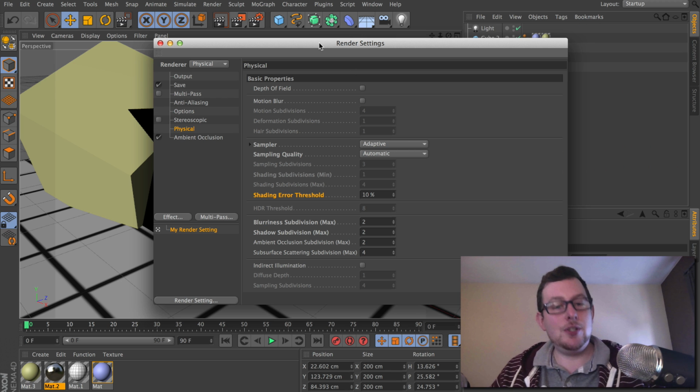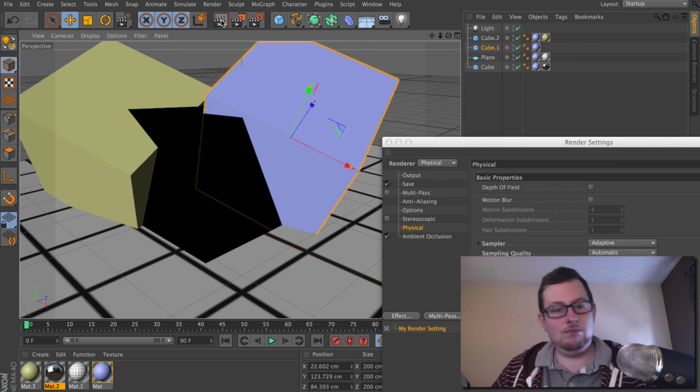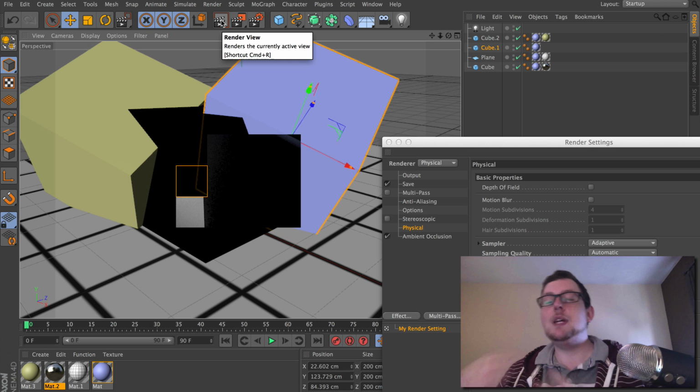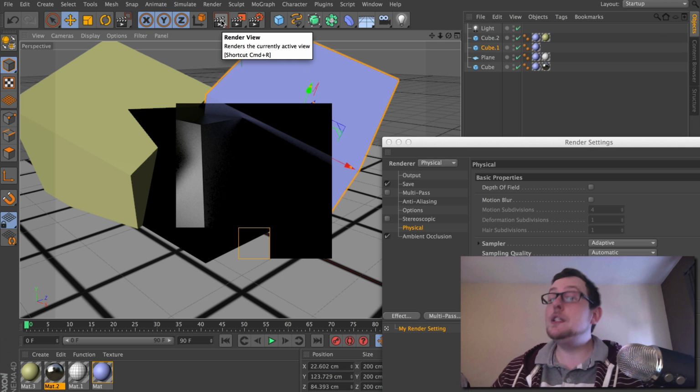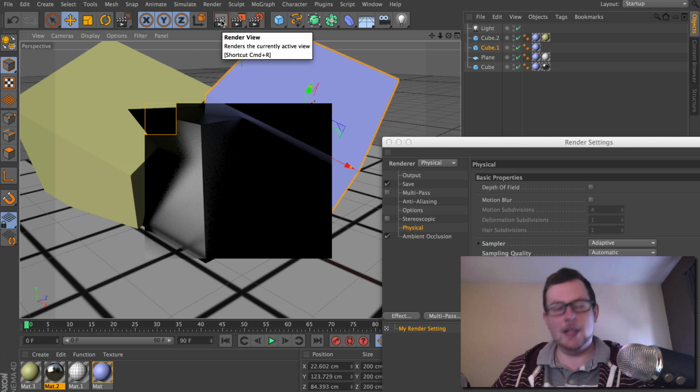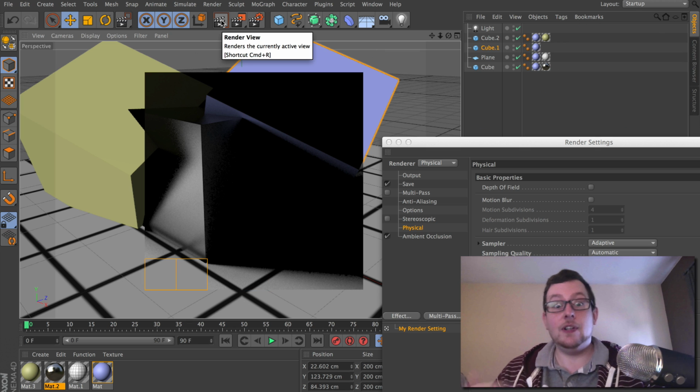If you've rendered your image, so let's hit render here. So this is 10% grain. This might be a reasonably decent quality. This might start getting close to a final image quality.